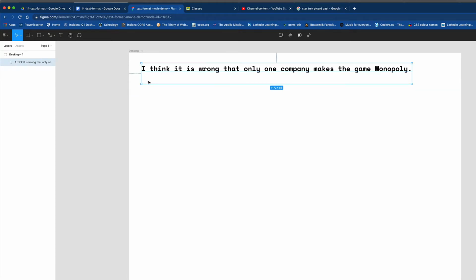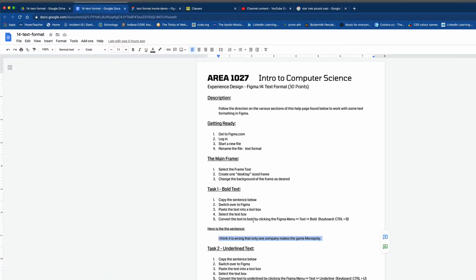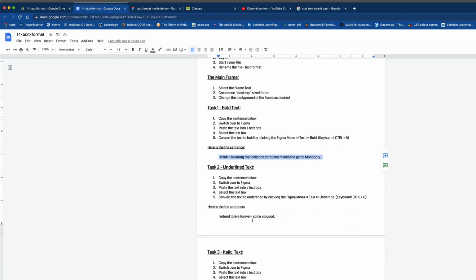And really, that's all I'm asking you to do on task number 1: take the text that's on that handout, copy, paste it, bring it over, maybe change the font, change the size, make it bold. All right, that one's done. Let's move on. Our next one, task number 2, is going to be about underline text, so we can do that quickly. Here's the sentence we're going to use.